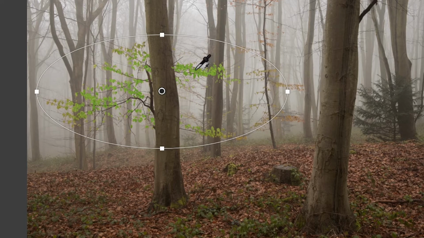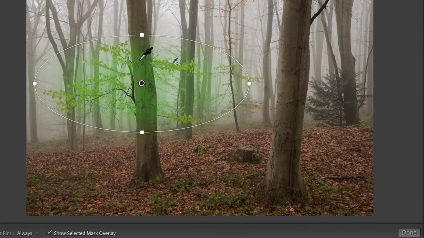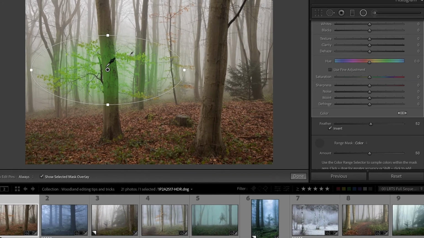In order to select a slightly wider range of colors, we can drag and drop the eyedropper tool like this. Now you can see a much wider range of colors are selected. The problem now though is the bark is also selected and some of the trees in the background. So what we need to do is change the sensitivity of the mask. To do this, we use this slider here.